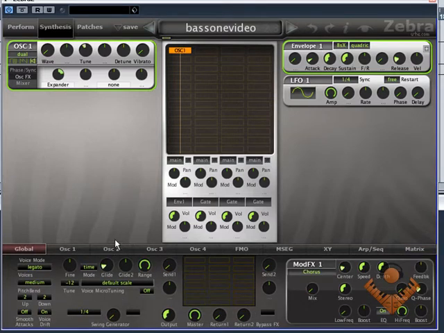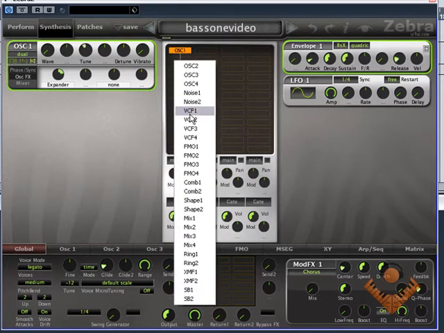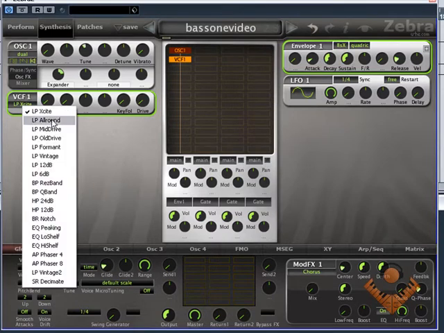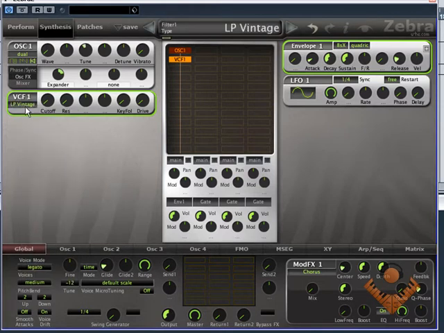Okay, what do I want to do next? I want to add a filter. I want to start filtering out the sounds now and starting to smooth and round the bass up a bit. So the first thing I'm going to do, I'm going to remove the cutoff straight away and I'm going to change it to LP Vintage. LP Vintage is just a kind of warmer, rounder filter.